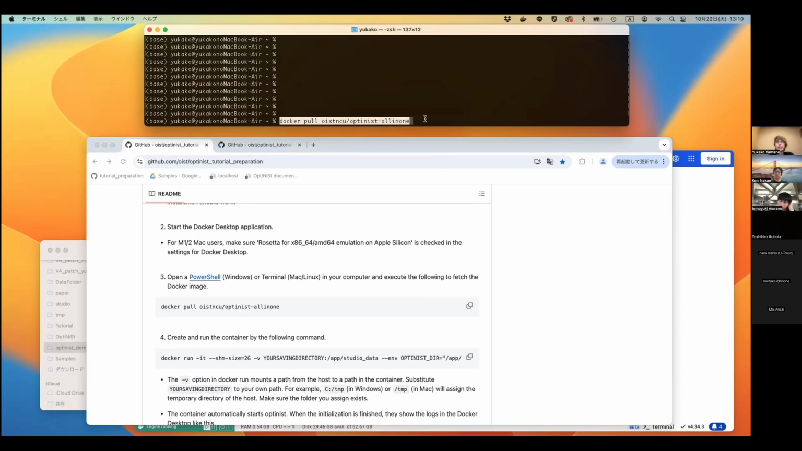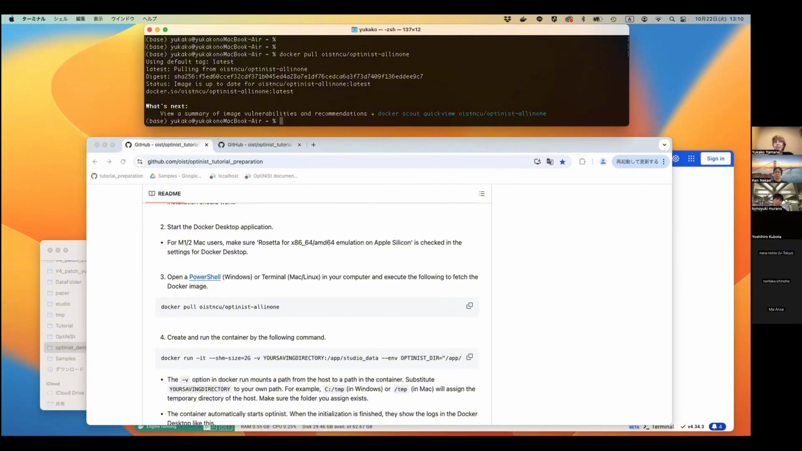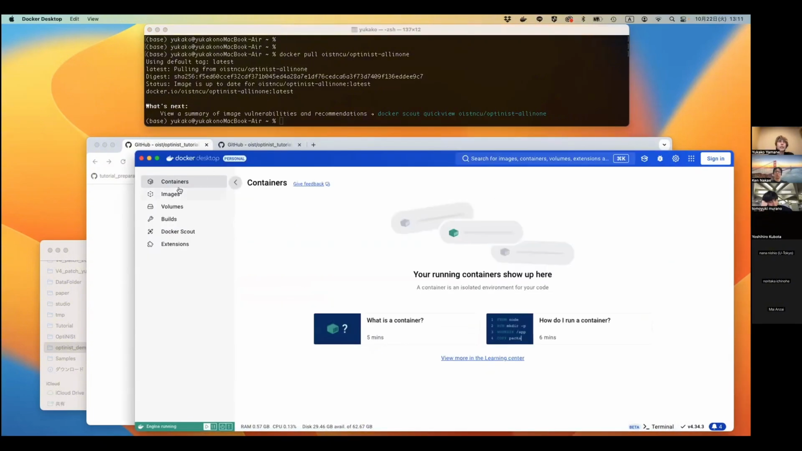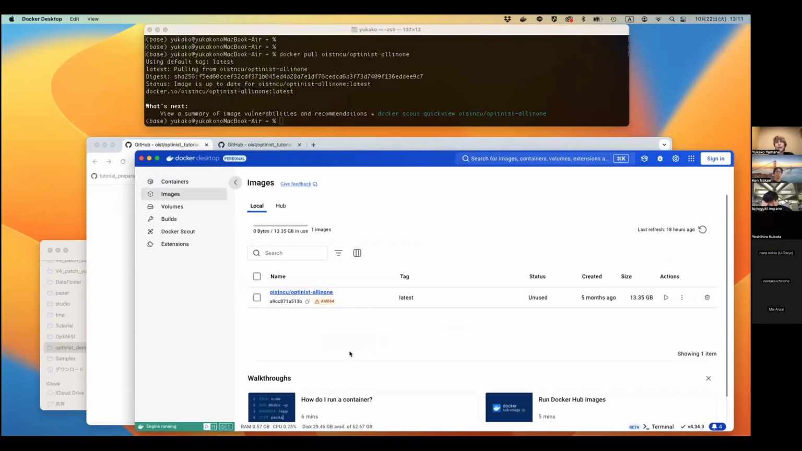And here, you just run it. Because I already have downloaded it, it says it's up to date. But if you haven't, it takes a bit of time, several minutes, I guess, depending on the network condition. But yeah, please download it. And then after you download the image, if you look at the Docker desktop, you will find the image downloaded like this.